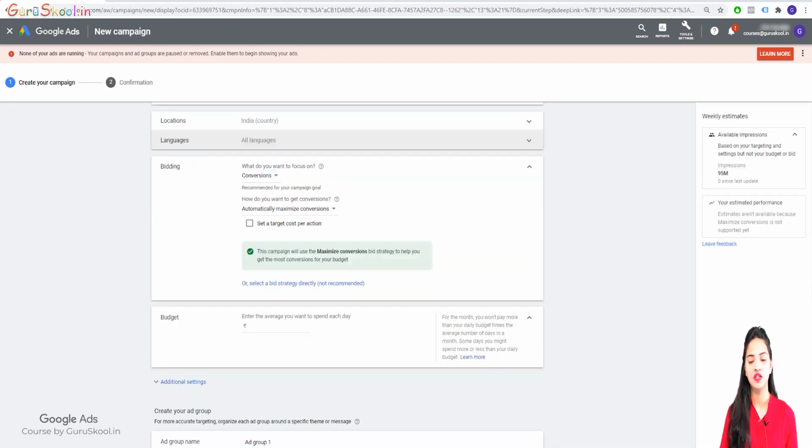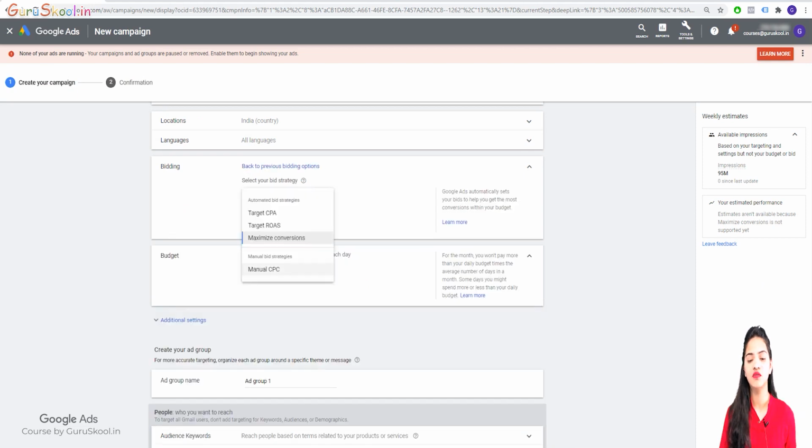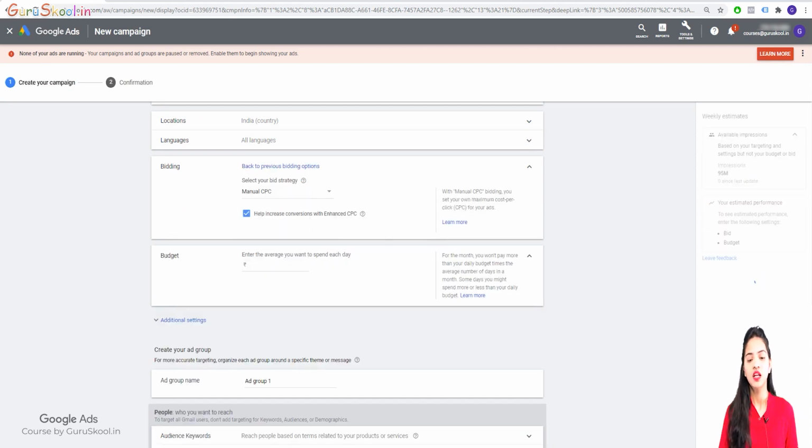Now it's a bidding strategy. What do you want to focus on? Conversions, conversion value, other optimization options, or clicks. Similarly, we'll select a bid strategy, which is, I'll go for manual CPC. But this time I'll uncheck this one. It says help increase conversions with enhanced CPC. Do not go for that, because in this case, Google will automatically enhance it and charge it. So I personally don't go for this one. If you want to go with that, up to you.